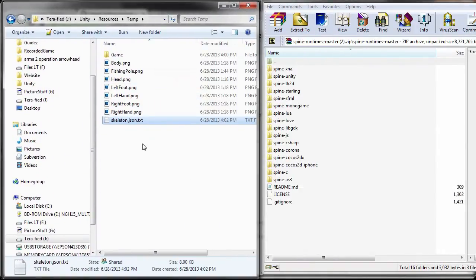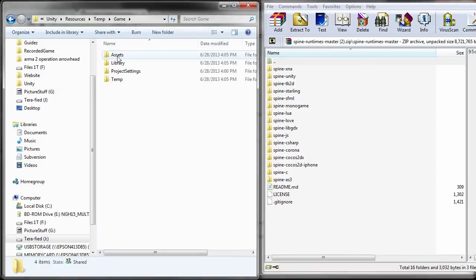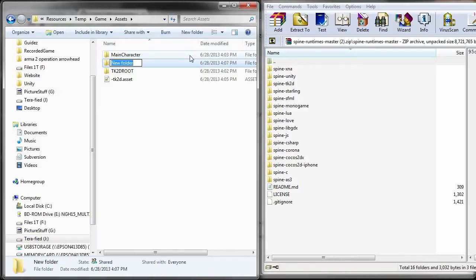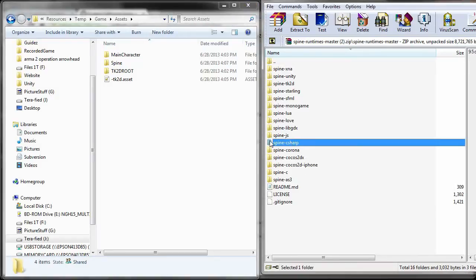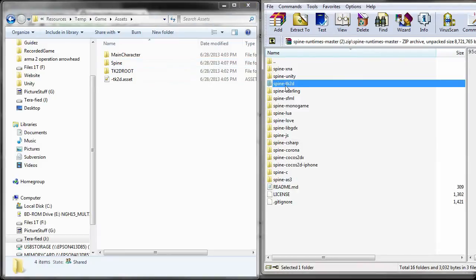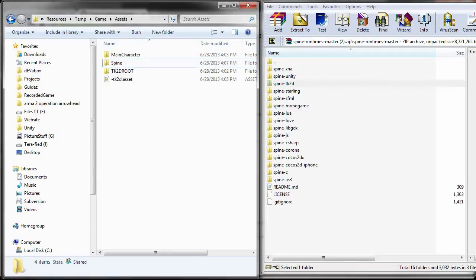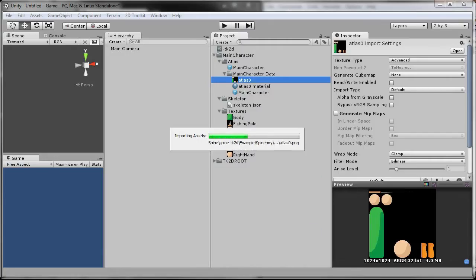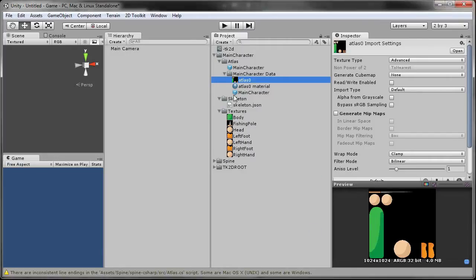Open up another Explorer window and then open up your game project folder. From there, go into the Assets folder, and again, just to keep things clean, let's create a new folder and call it Spine. From the zip file, click and drag over the Spine C# folder into the Spine folder on the left. And then likewise, click and drag the Spine TK2D folder into the Spine folder. When we open up Unity again, the scripts we manually imported will quickly compile, and now we have some new options we can play with.